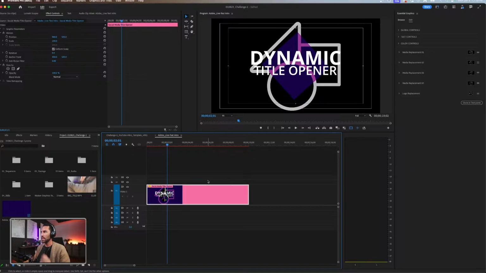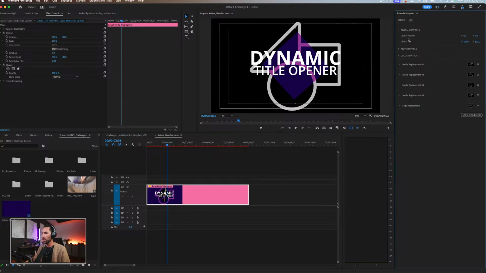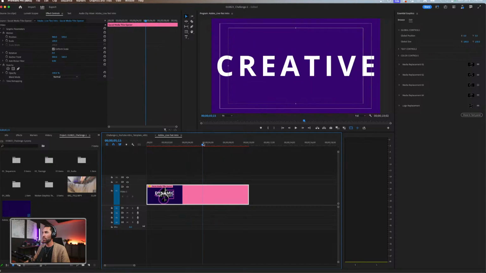All right, let's stop wasting time. Let's get into the controls. So if I click this, you'll notice that against the right-hand side, we have an edit window, and this is where all the power comes from. All right, so you have global controls. The global controls control the global position and the scale of the Mogurt. We're not going to touch that right now.